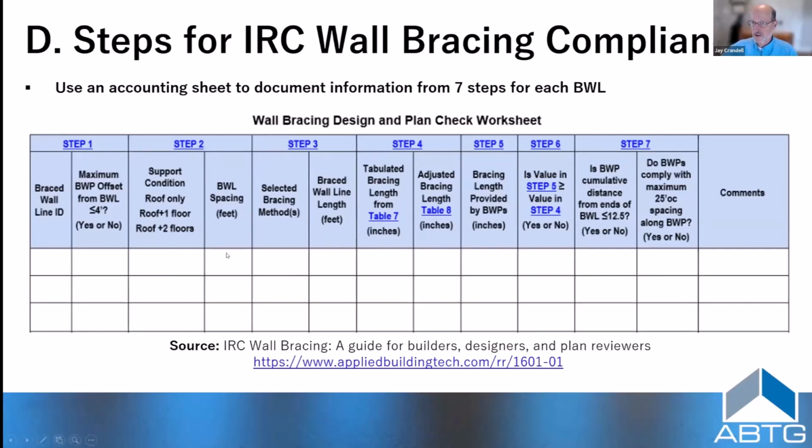What's the spacing to the next braced wall line? Or if it's a middle interior wall, what's the maximum of the two spacings of the parallel walls to either side that are sharing the load? Or the code allows you to take the average, which is what I normally do, because I think it's a little more accurate, not quite so conservative. And that's your braced wall line spacing that you pick your tabulated bracing amount from.